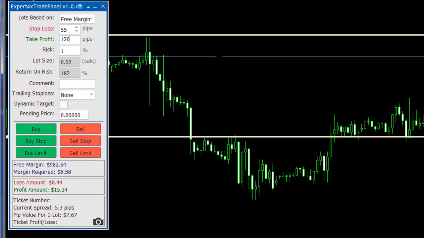Okay, so that's all I need to do. I need to decide how much I'm going to risk. So I said I'm going to risk about 2%. And what the trade panel now does, it automatically calculates my lot size. Very important that you trade a consistent risk percentage, and the panel will calculate your lot size.